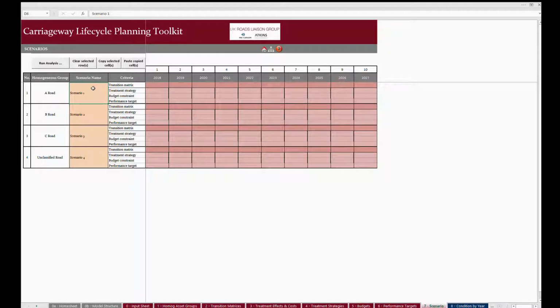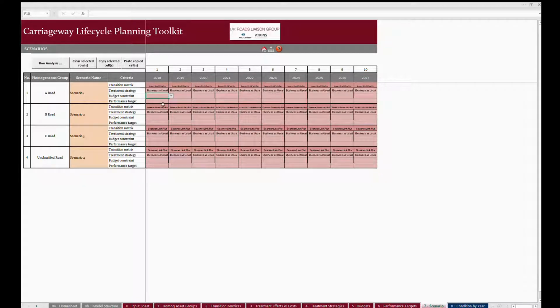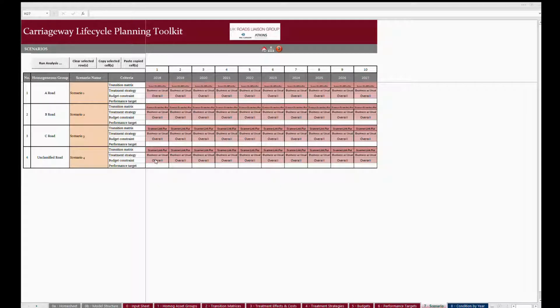In the Scenario tab, we enter the name of each scenario, the transition matrix for each scenario, the treatment strategy for each scenario, and either the budget constraint or performance target. You can't select both. Everything selected in the Scenario tab has been defined in the previous tabs. Also, selecting Overall from the Budget Constraint drop-down runs a sum of all the budget constraints.